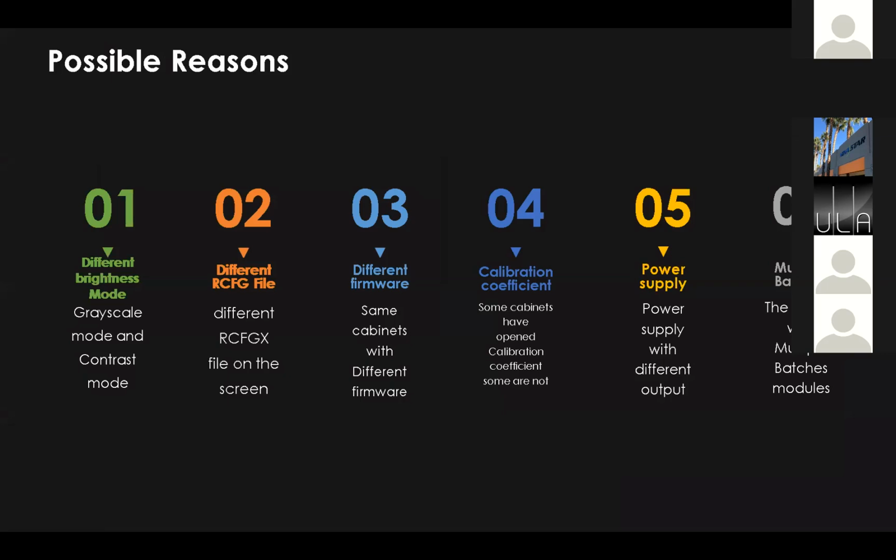And the fourth is the calibration coefficient. That means maybe some cabinets have the calibration coefficient turned on and some do not. And the fifth is a hardware part, maybe the power supply, with different output, meaning different voltage or different current. And the last reason might be multiple batches, meaning the screen has modules from multiple batches.